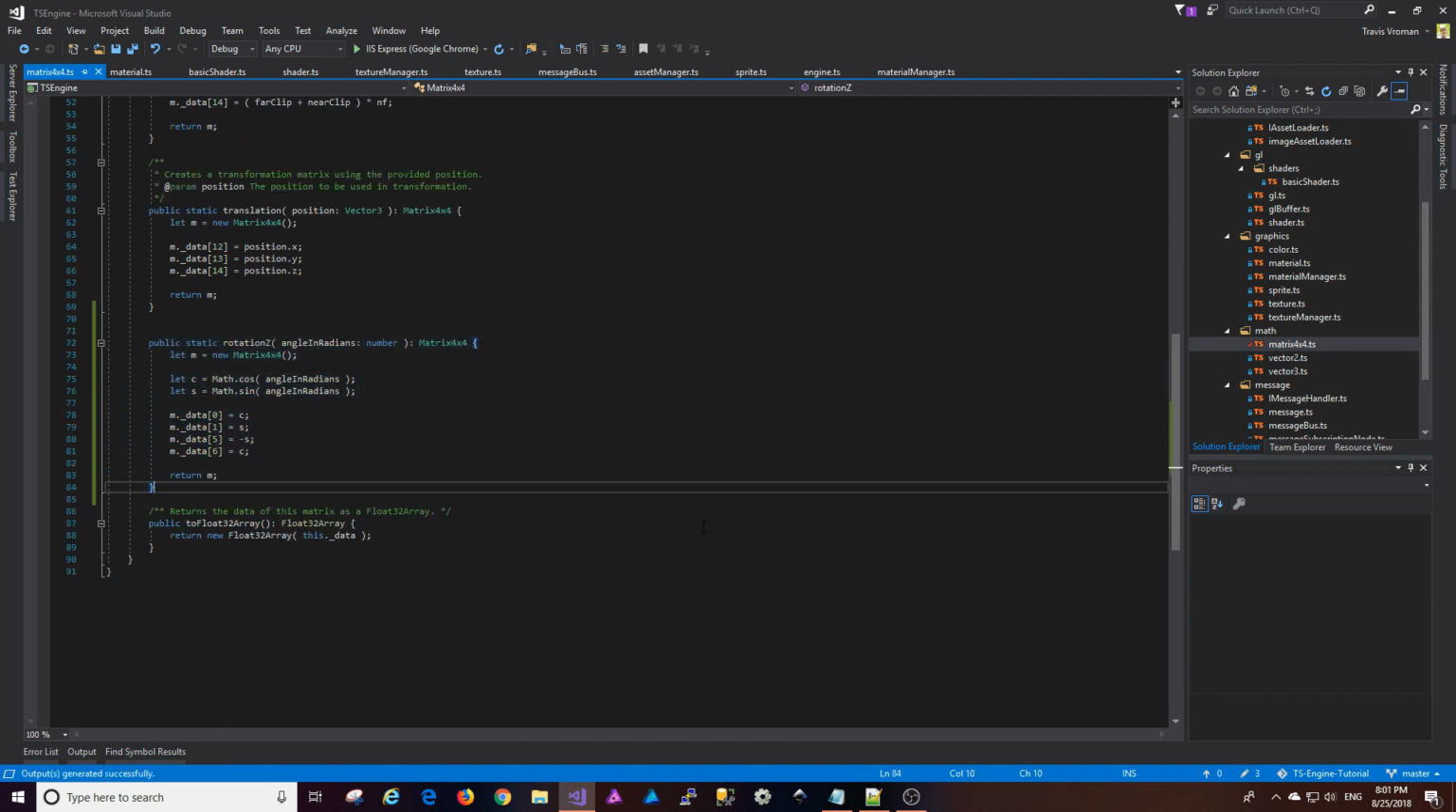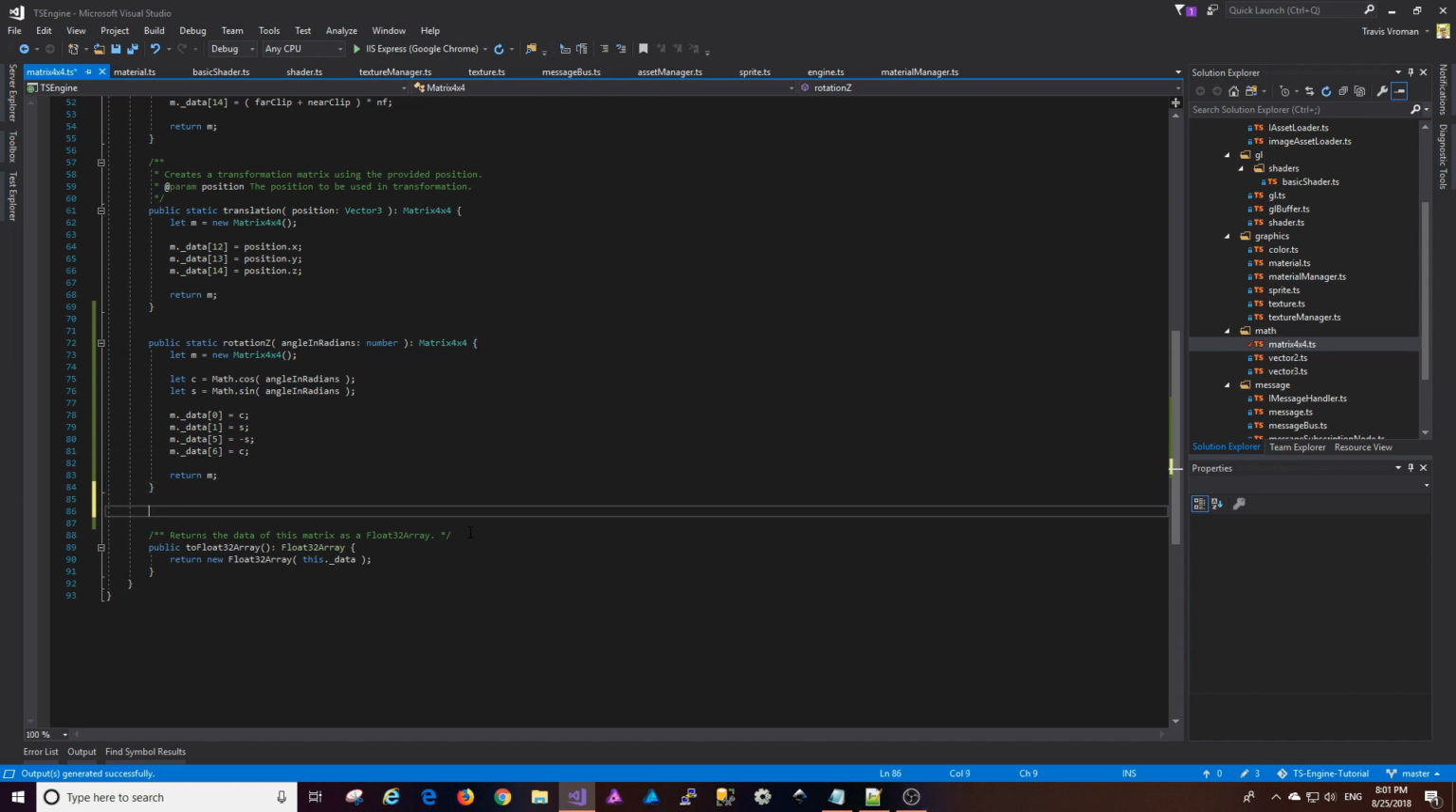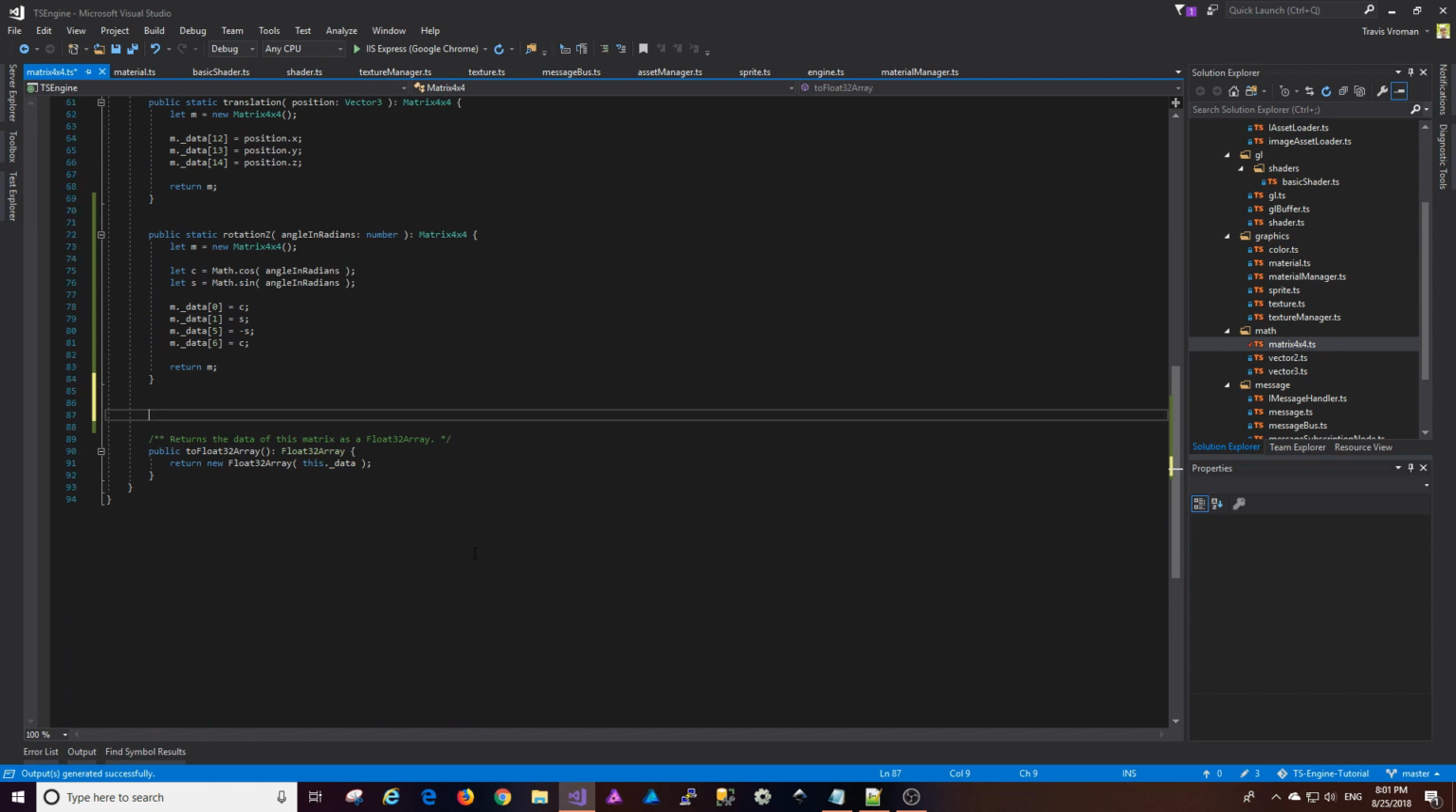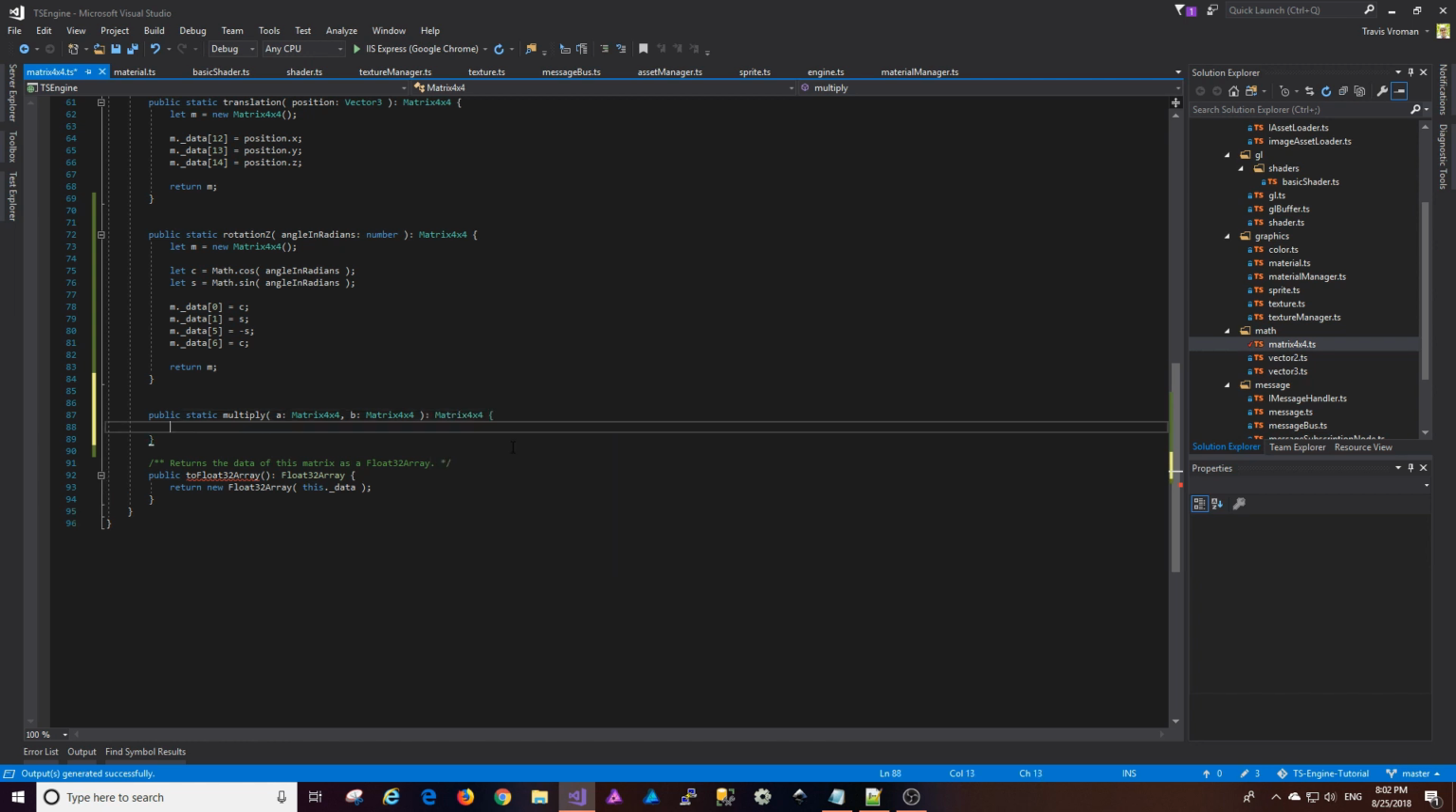And now there's one more very common operation that we have to do against matrices in game engines, and that is to multiply them together. And that basically just combines them into one matrix. And we are actually completely missing the ability to do that. So what we need is a public static multiply, and we want to take, we'll call it A for the first matrix, and it's going to be a type matrix 4x4, and B for the second matrix 4x4, and it's going to return a matrix 4x4.